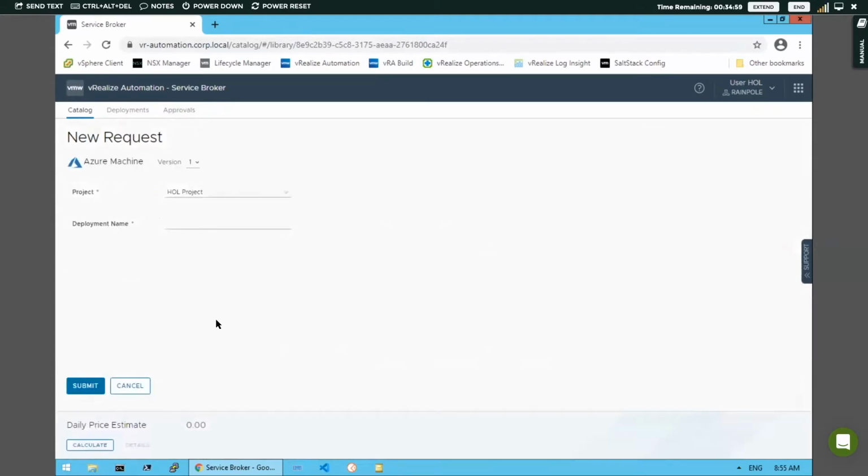So when we click request, you see that we have a number of items to populate. In this instance, we don't have a great deal here, but in the deployment name, I'm just going to type in my first Azure machine. And there's nothing else left here for me to do. So I'm going to go ahead and click submit.